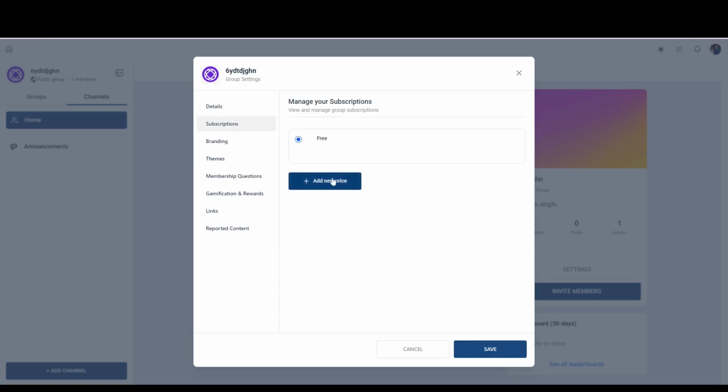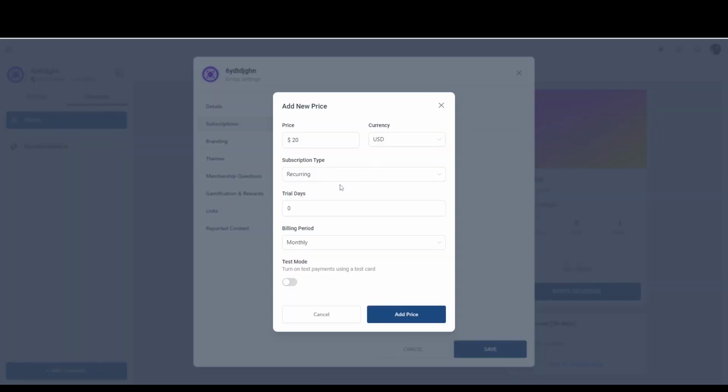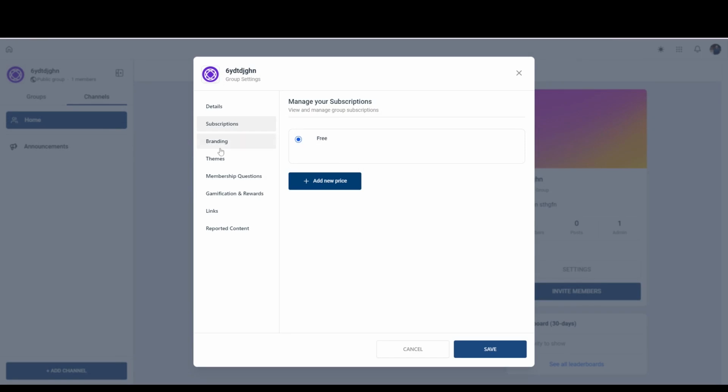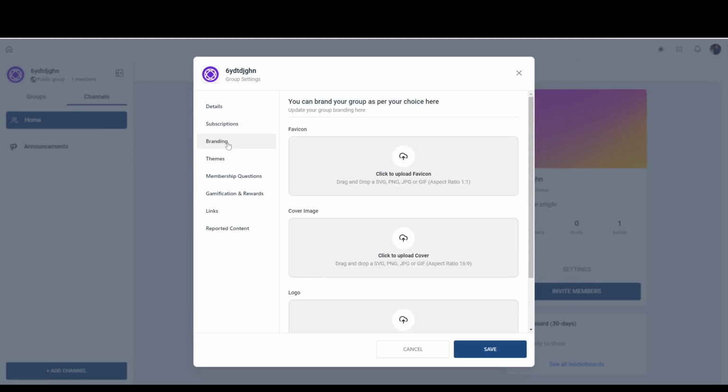In subscriptions here, you can add a price as well. You can set a price for your community. You can set it into your own currency just there and how much you want it to be. Remember, you need to have Stripe. Please integrate Stripe. You need to have Stripe connected, or at least a payment plan like PayPal or one of the other payment options. Make sure your branding's set up.